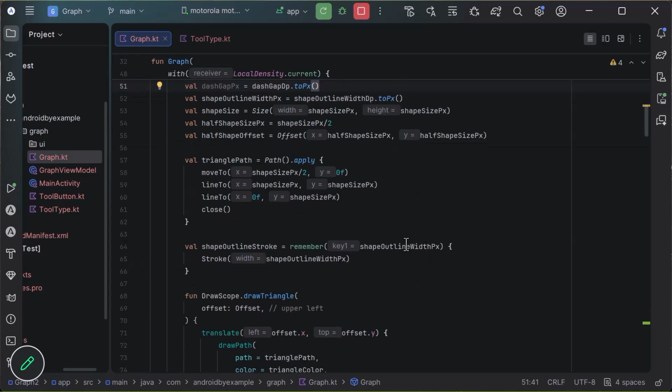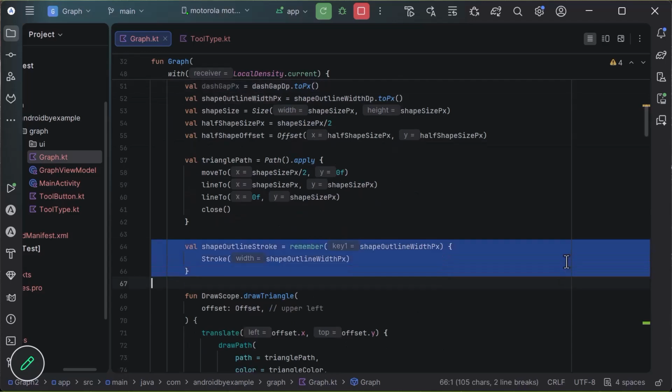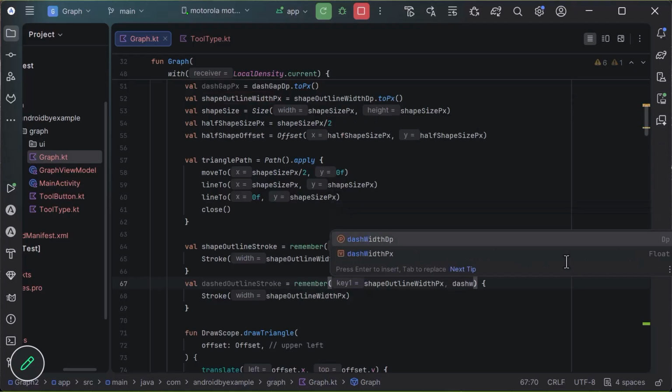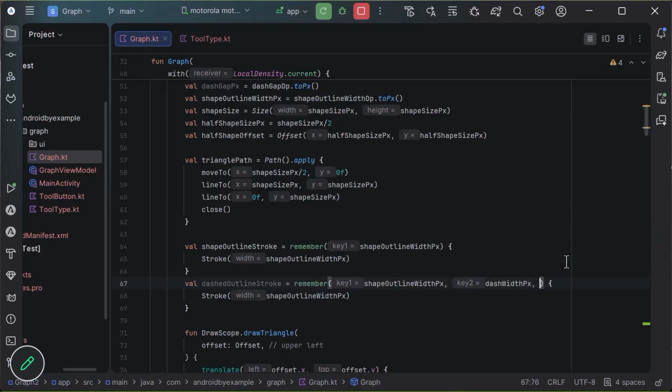So what we've done so far is we have this shape outline stroke. I'm just going to make a copy of him, and we will say a dashed outline stroke. Same thing with the outline width. That's our only thing that's changing there. Oh, we do actually have the dash gap and then the dash length. So let's do our dash width px and our dash gap px. So if any of these guys change, then we're going to have to redefine this stroke.